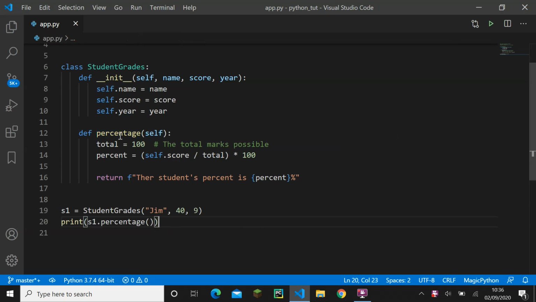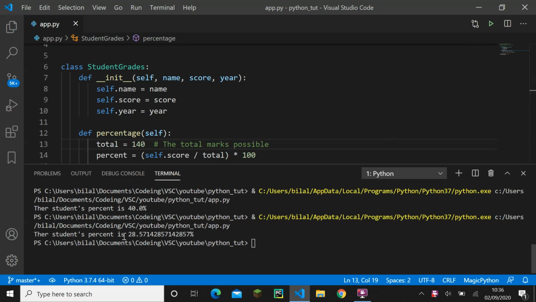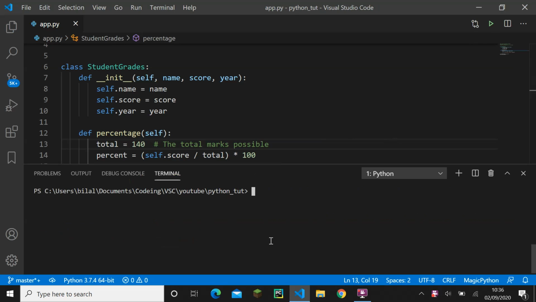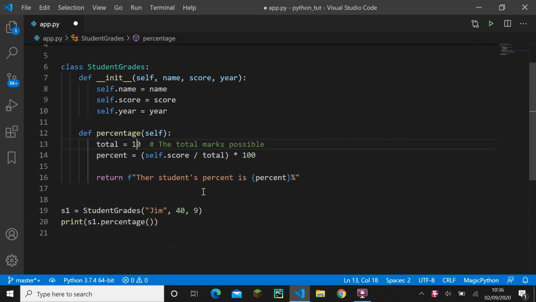which is correct, as 40 out of 100 is 40%. So let's see if we change the total to 140, and now the student is 28%, and I didn't round it off, so it'll be a very long number. What's great about this is, let's say the school has decided to do another test, but the test total is not 100 anymore, so they make it 120. So you can easily change it without having to change any of the code. So this is why it is so scalable, because you can change the code and you don't have to worry about anything else breaking.